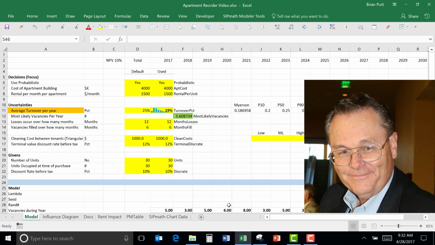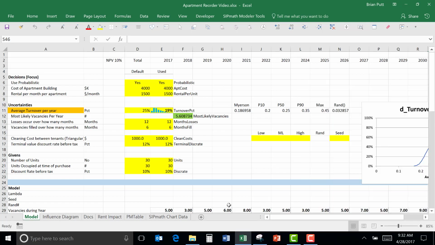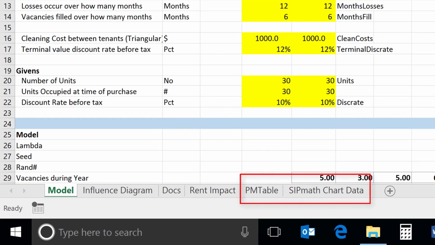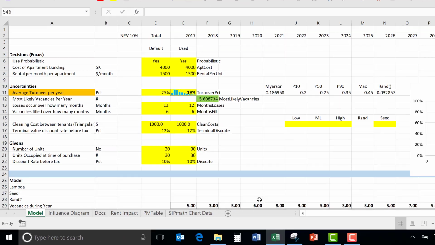This is Brian Putt. Today I want to talk to you about organizing the probability management PMTable and the SIPmath Chart Data worksheet in a SIPmath model. Now, most of the time you're not going to need to do this, but there may be occasions where you do want to reorder it, and I want to show you how you can do that.